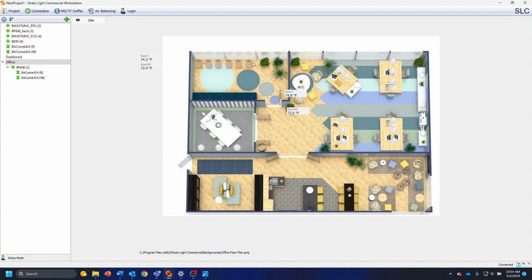So here, let's say this whole space up here is treated from that one VAV, and this one down here is treated in the other one. Once again, I can right click on these. I'll rename this. So we'll call this main area temp. Save that, hit enter, and I'll rename this as main area set point. Down here, we'll call this the lounge temp and lounge set point. So now on my floor plan here, I can see the two different zone temps as well as the set point.